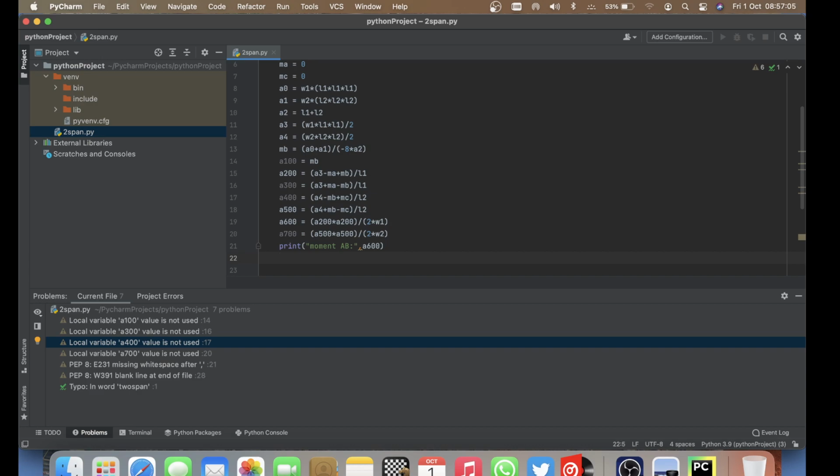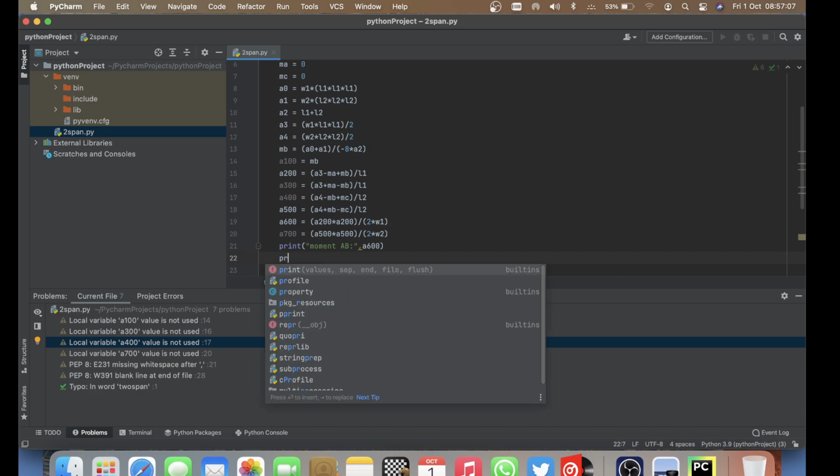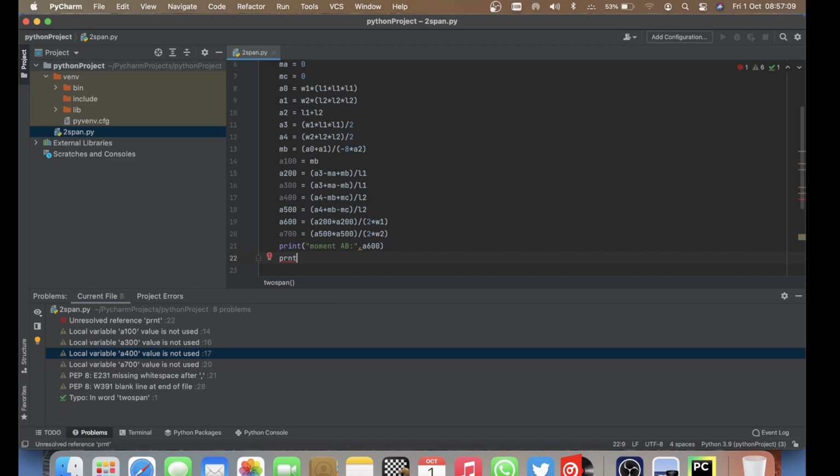The next one I want to do is print moment B. Print, so open bracket, moment B. Put the semicolon so it can come out. I'll bring it out, comma, that is going to be my moment B, which is going to be my A100.